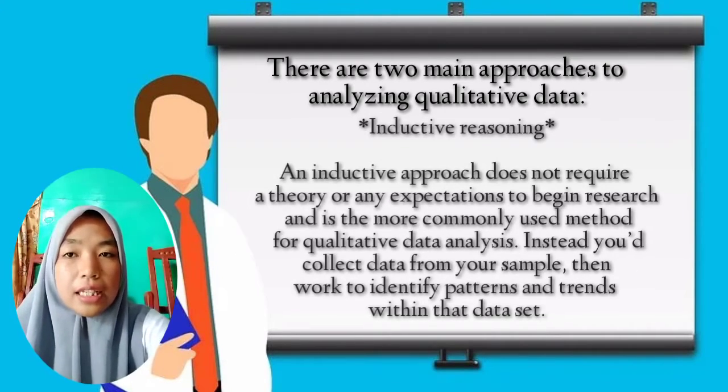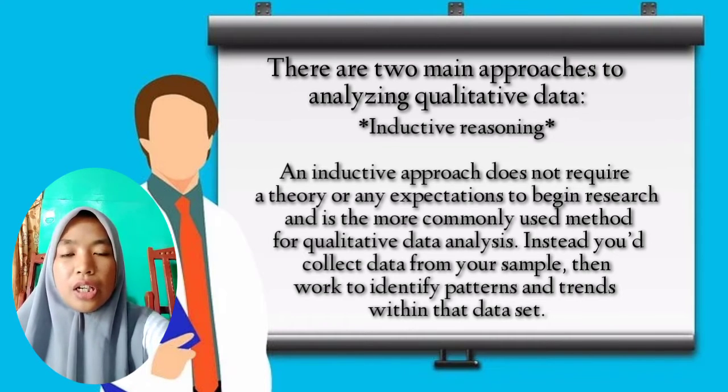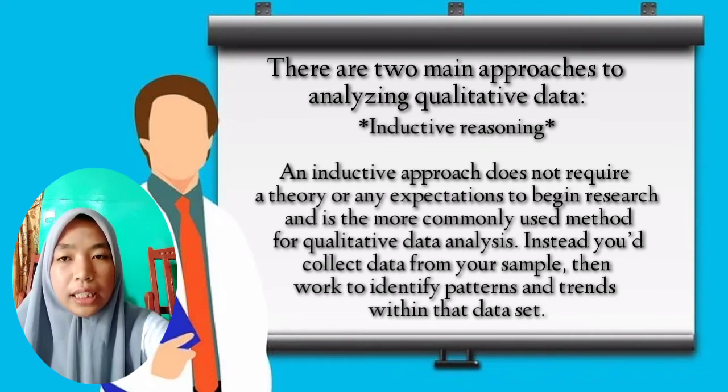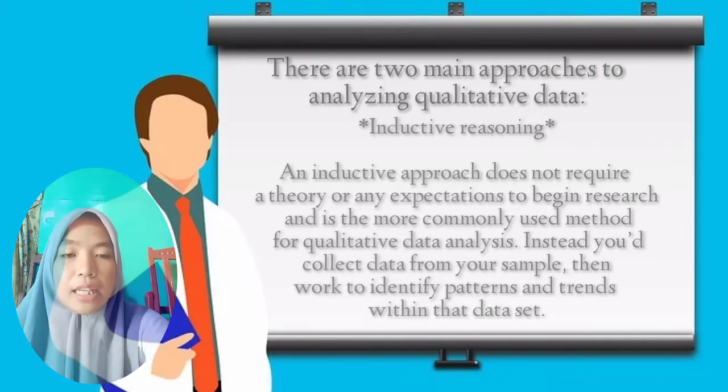For the second, inductive reasoning. An inductive approach does not require a theory or any expectation to begin research and is the more commonly used method for qualitative data analysis. Instead, you collect data from your sample, then work to identify patterns and trends within the data set.